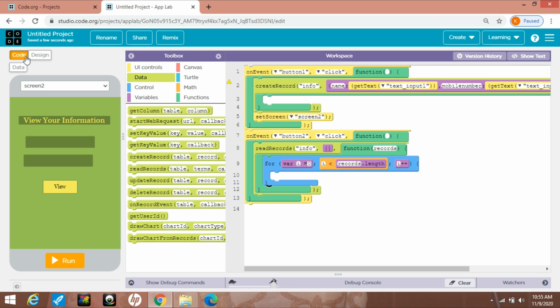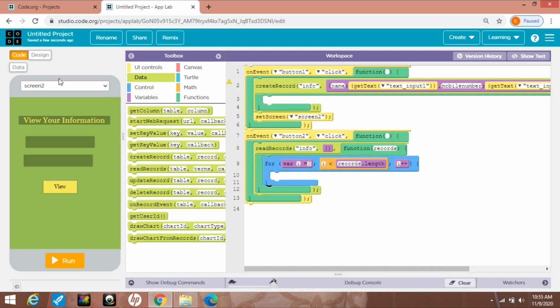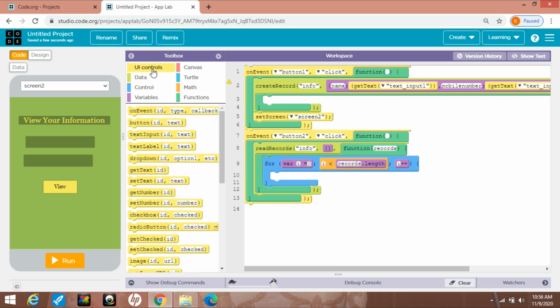For this, what will you do? You want to set the text of this screen 2, and check here. The ID of this is label 3 and the ID of this label is label 4. I want to set the text. I am going to the UI control section and set text. Just dragging and dropping this set text.